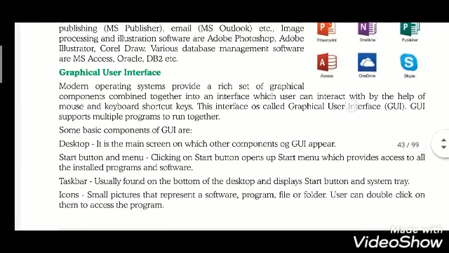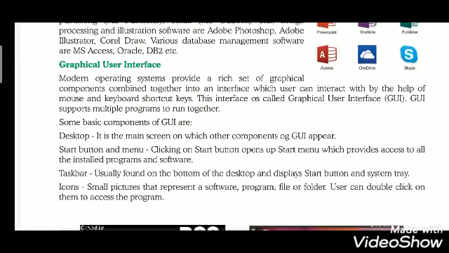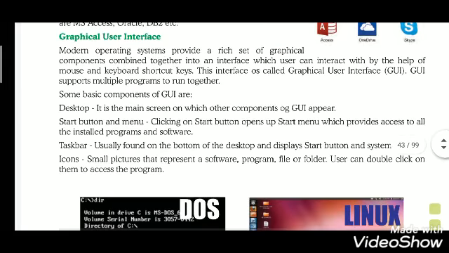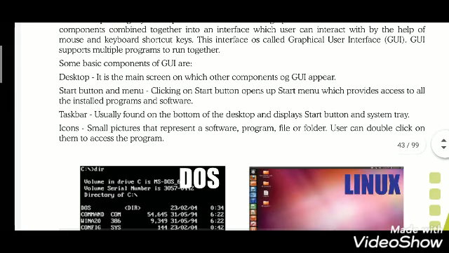Next is graphical user interface, GUI. GUI converts our command-based operating system into a picture or graphic-based operating system, which helps to operate or perform any task in the computer. Basic components of GUI are desktop, taskbar, icons.